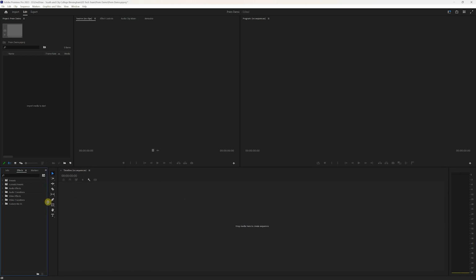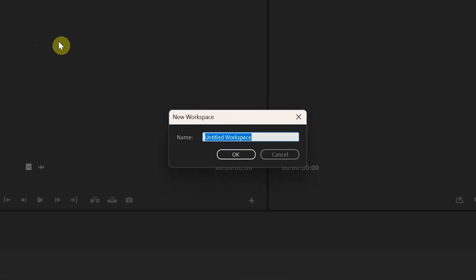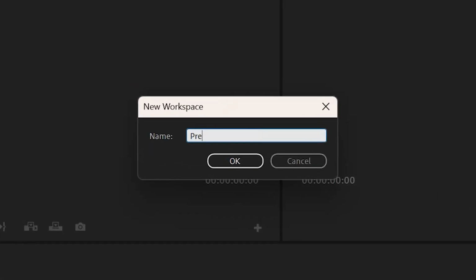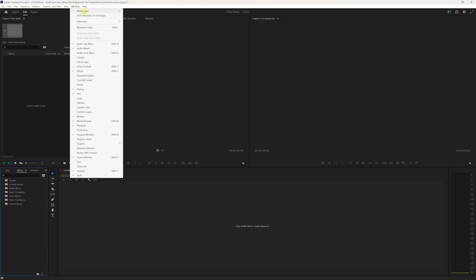Once you're happy with your layout, you can then save this as a new workspace so that you can use it on future projects within Premiere. To do this, we go back into the Workspaces menu and choose Save as New Workspace. Then just give it a name and click OK. Your new workspace will now appear in the list of workspaces available to choose.